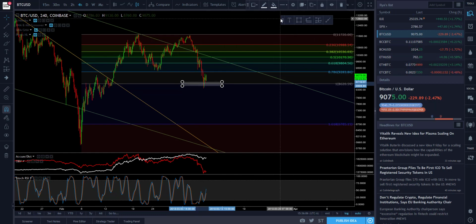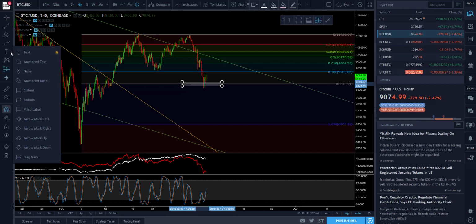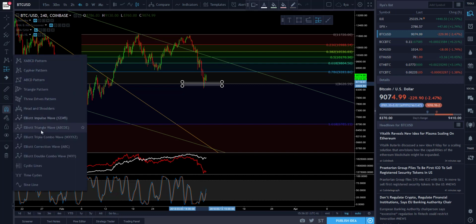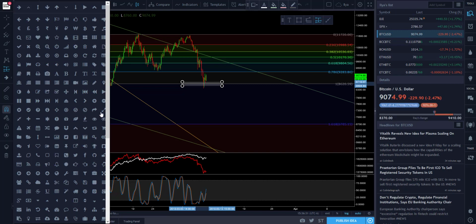Also, if you favorite them, they do end up in their own toolbar over here. These are just the most common ones that I use. The long position, I don't really use that much though. Let's see what else. These are just text. I don't really use any of these, to be honest. I typically would just see the pattern on the charts. If you want, you have a bunch of symbols over here.